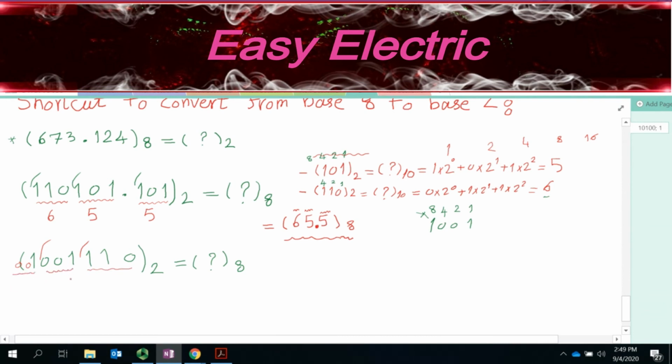So you tell me, what is 1, 1, 0 in base 10? It is 6, right? Again, you could say 1, 2, 4, so 4 plus 2 is 6. What is 0, 0, 1 in base 10? It is 1, right? Again you have 1, 2, 4, so these are 0 and you have just 1. And what is the last one? It should be again 1, right? So that means this should be 1, 1, 6 in base 8.